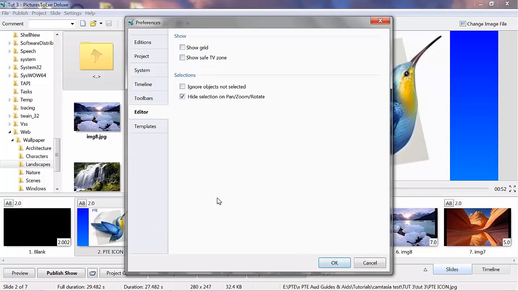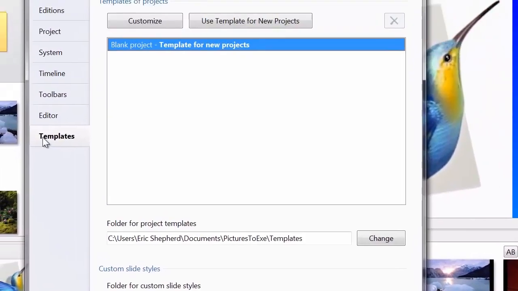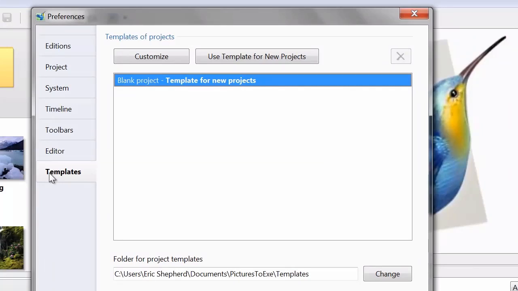Right, the final one on here is templates. I'm not going to try and explain that to you because in my mind it's an advanced feature. Another reason is I don't know how to use them, so we'll leave that one alone and just say it's there in preferences. We'll click OK.